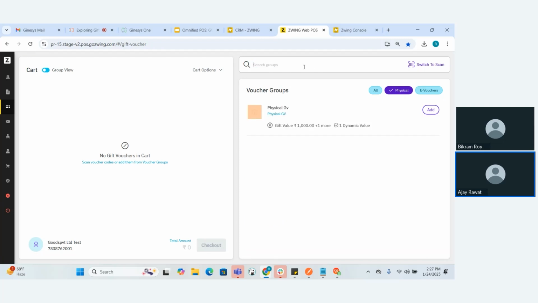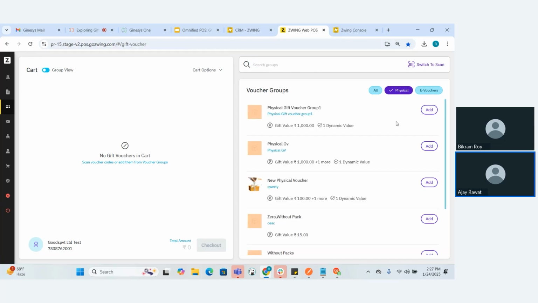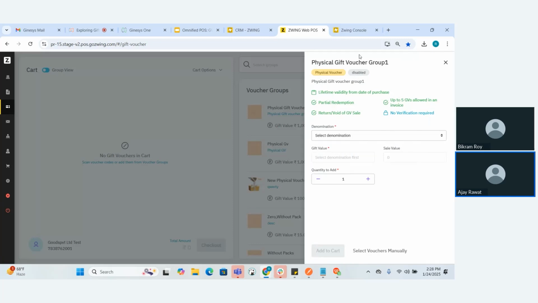So yeah, that is the feature. And now let's start how we can add to cart, or how we can sell the gift voucher group. To sell the gift voucher group, you just need to select the voucher group that you want to sell. Here you will see all the details of the gift voucher group, like its lifetime validity and the configurations, which are coming from the gift voucher groups that we have defined in the CRM services app.